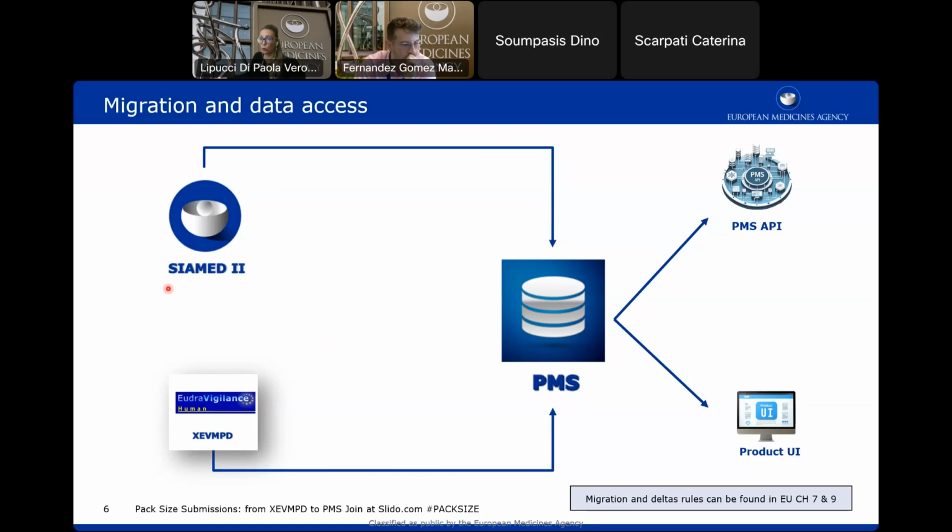On top of that, we also have another database, which is our internal EMA database. This database is called SciMed2. And because EMA only deals with centrally authorized products, this database contains only centrally authorized data. So we migrated also the data into PMS, and we applied a bunch of migration rules and Delta rules that you can find clearly specified in UAG Chapter 7 for migration rules and UAG Chapter 9 for the Delta rules.